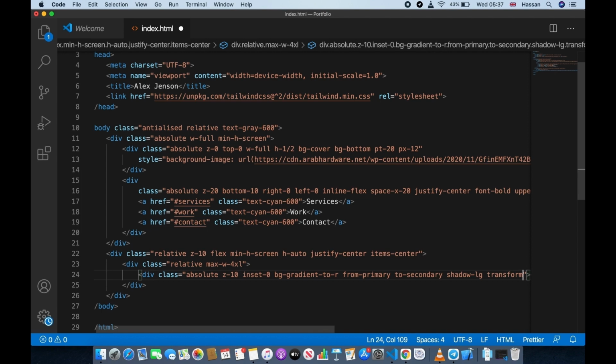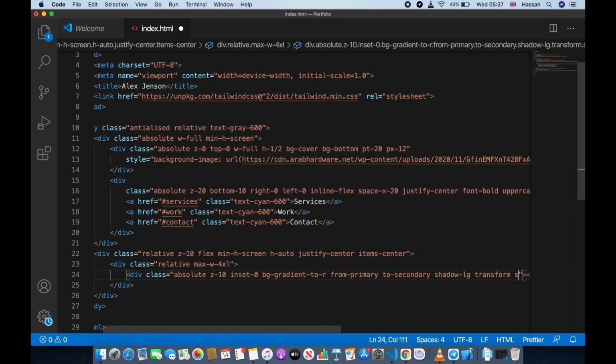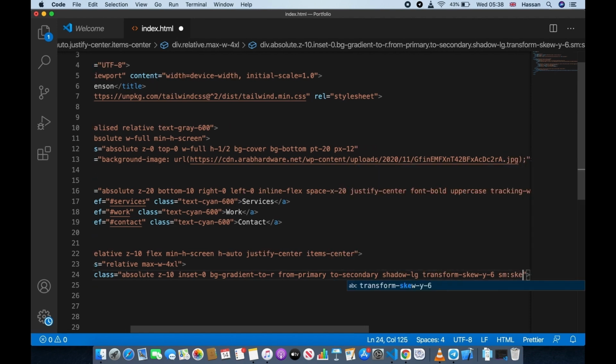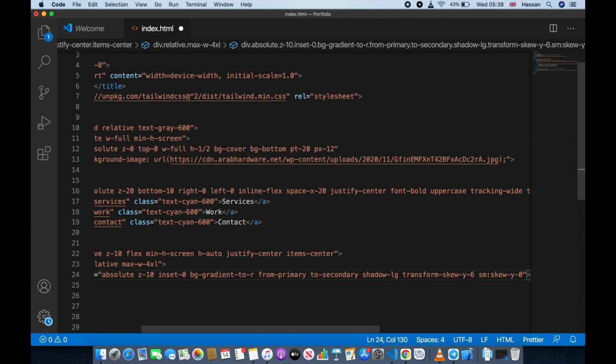So we're going to apply this using transform. We use transform skew y6. That will basically bend the card in a way. It will skew it vertically. So transform skew y6, and then for small devices, we'll do skew vertical 0. That way we don't really skew it on small devices.